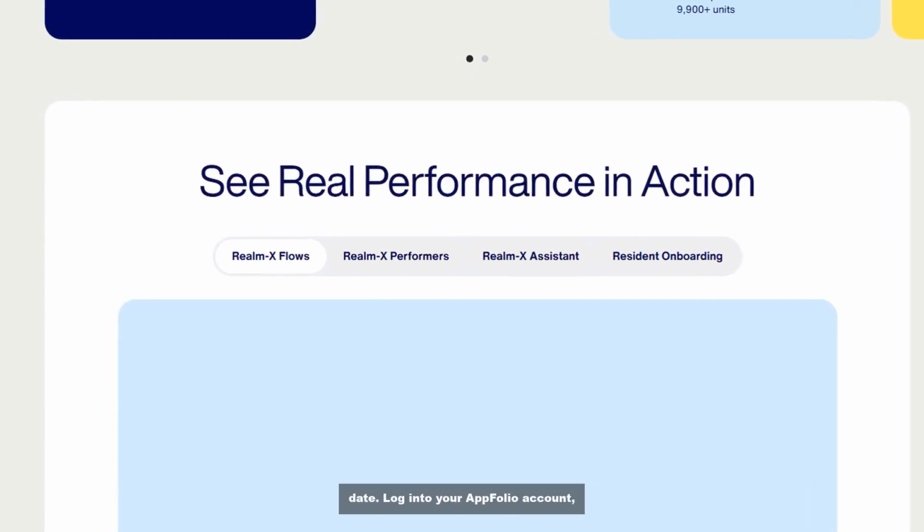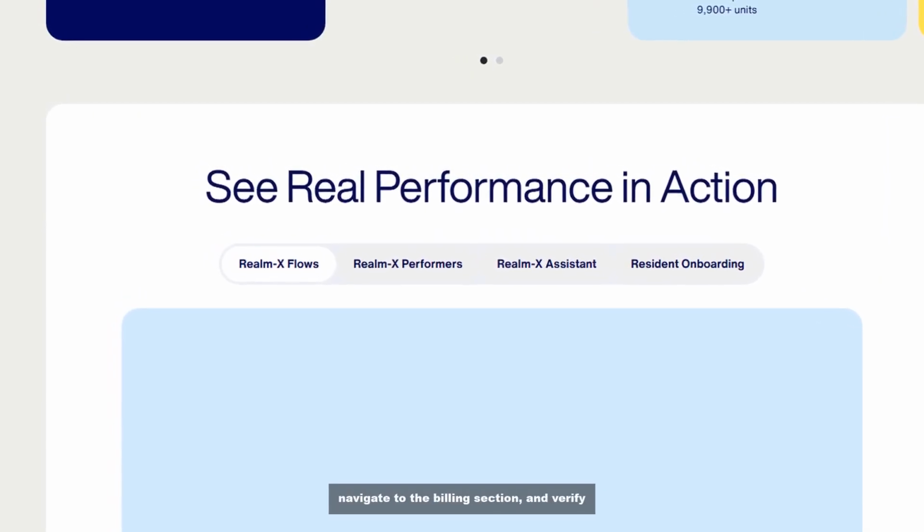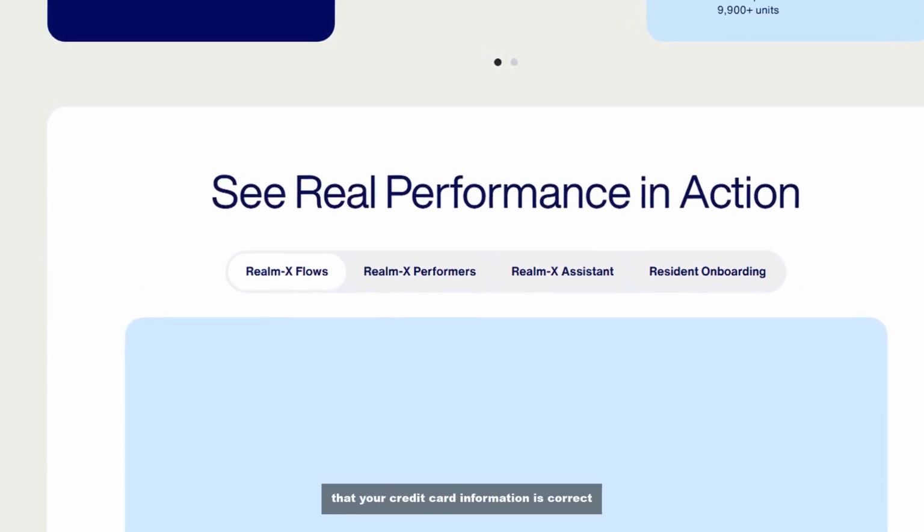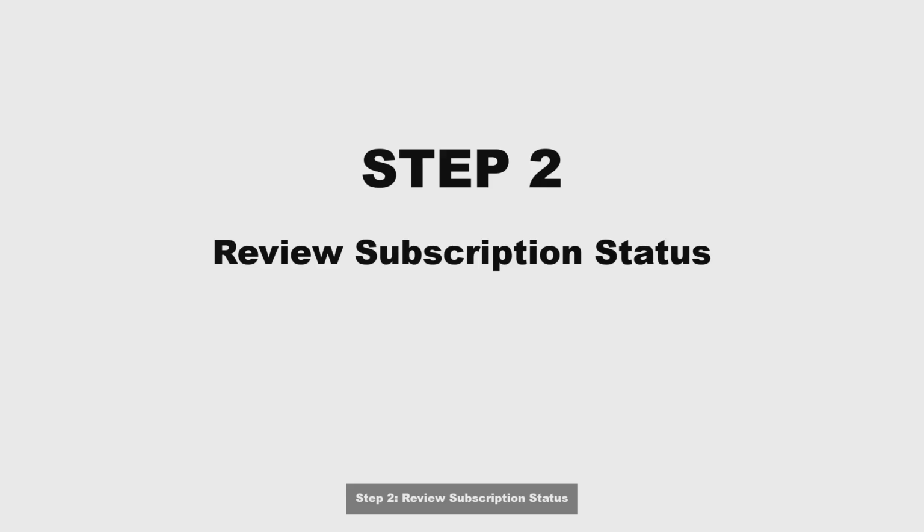Log into your AppFolio account, navigate to the billing section, and verify that your credit card information is correct and not expired. Step 2. Review subscription status.